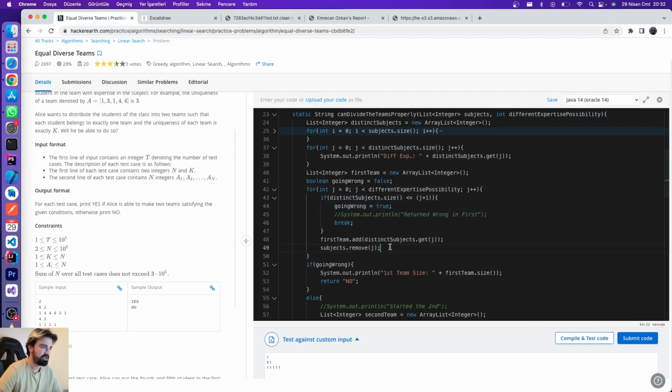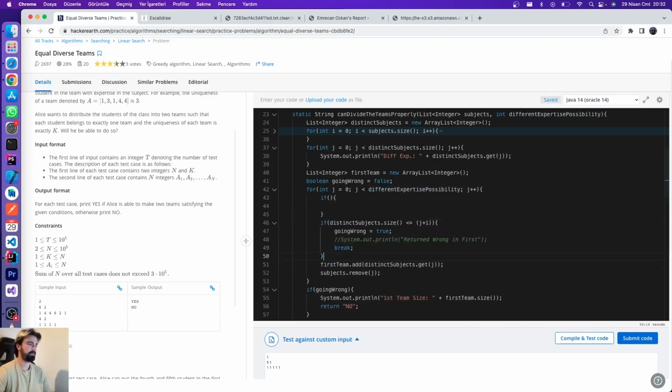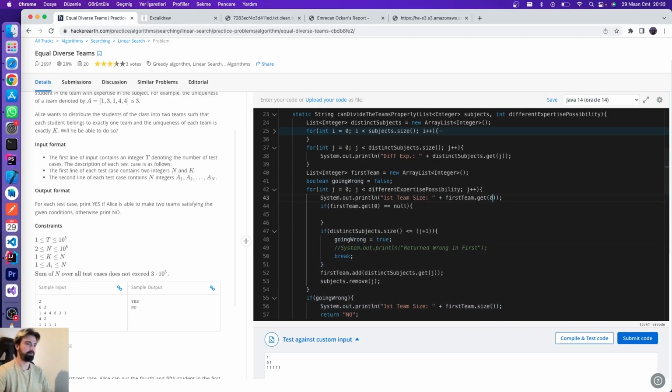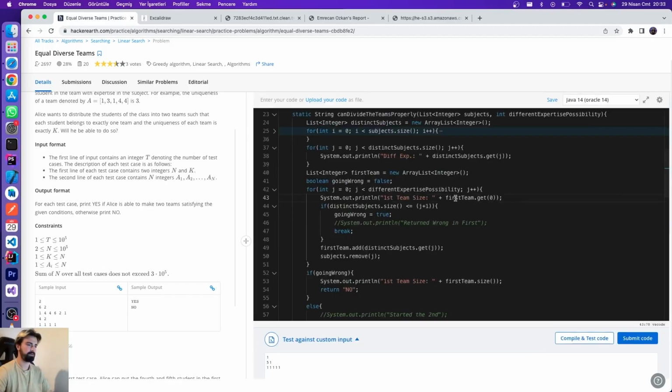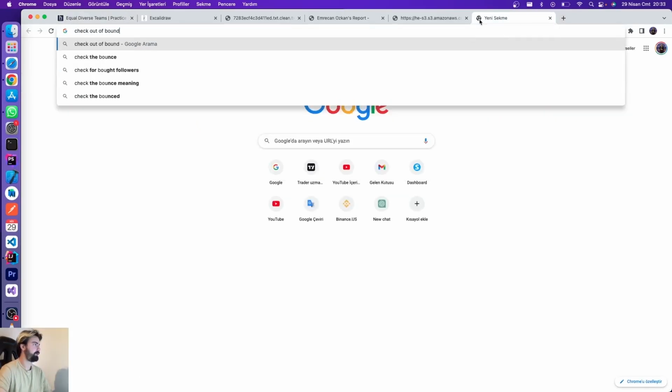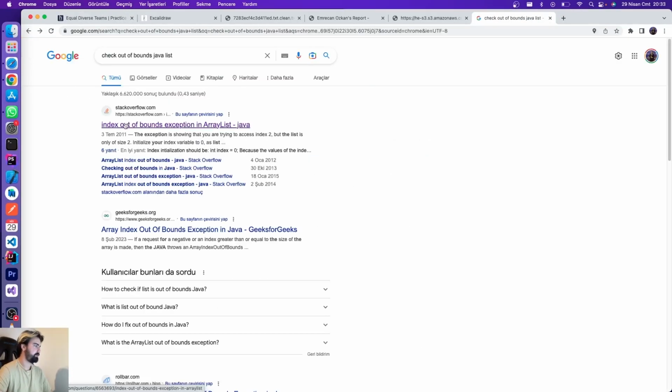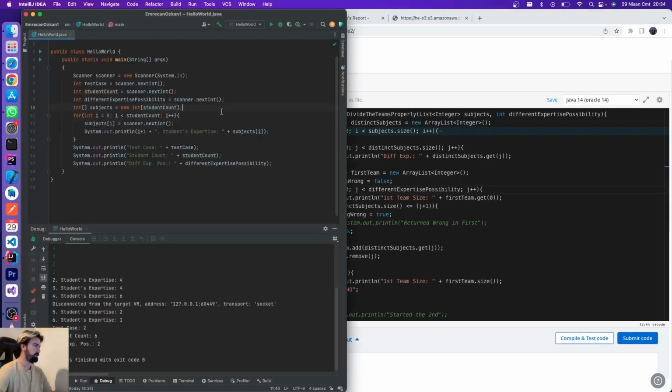It means we have to check that there is nothing. If the first team is null, right? If the first element of the first team is null, let me check whether it's null or not. In that case, getting index 0 returns an out of bound error. Yeah, it returns out of bound because it's not here. I'll try to check it from here.